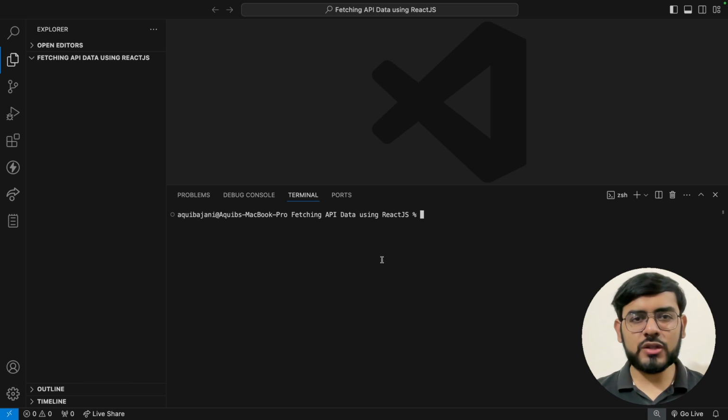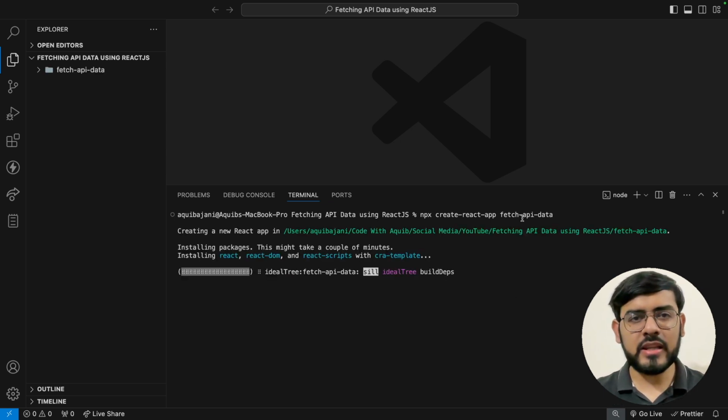So let's head to VS Code here. And I already have a folder open. As you can see, the terminal is also open. Let's run our command. That's npx create-react-app. And then the name of the application, which is going to be fetch-api-data. Remember, you cannot use capital letters in the app name. So make sure it's all lowercase.